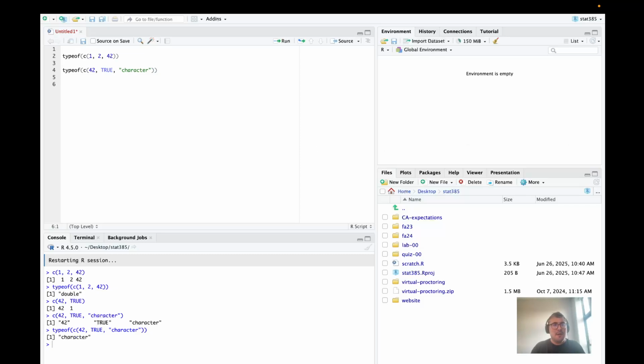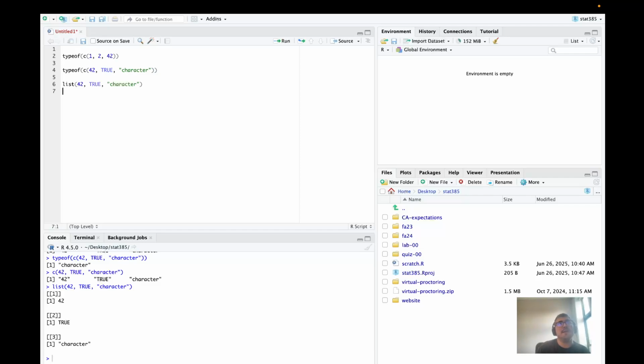Okay, so I'll take this thing right here. Actually, I don't need type of. Okay, and instead of doing this coercion, now I'm going to change the combine function to list. So here, what's printed out is a little bit different. We have a double bracket notation listing the elements of the list. So it's a list of 3 objects. Each of the objects is just a length 1 object. Here, though, it's a length 1 object of different types.